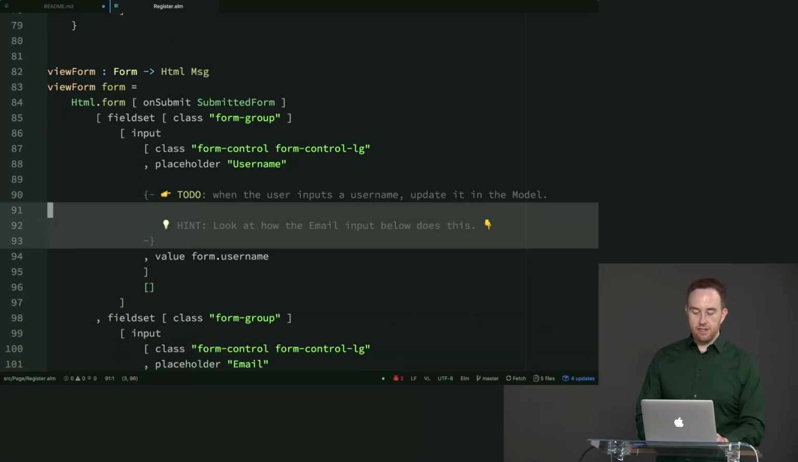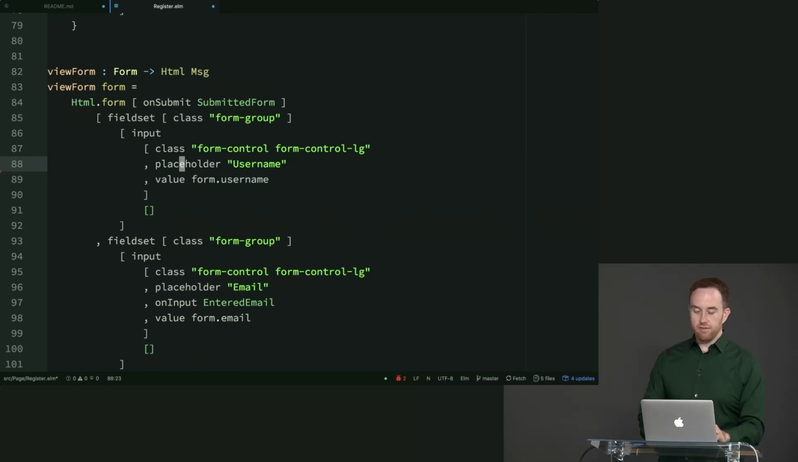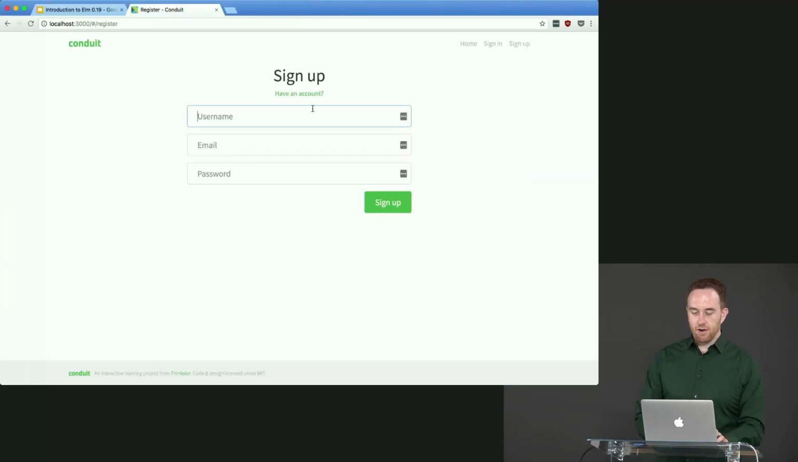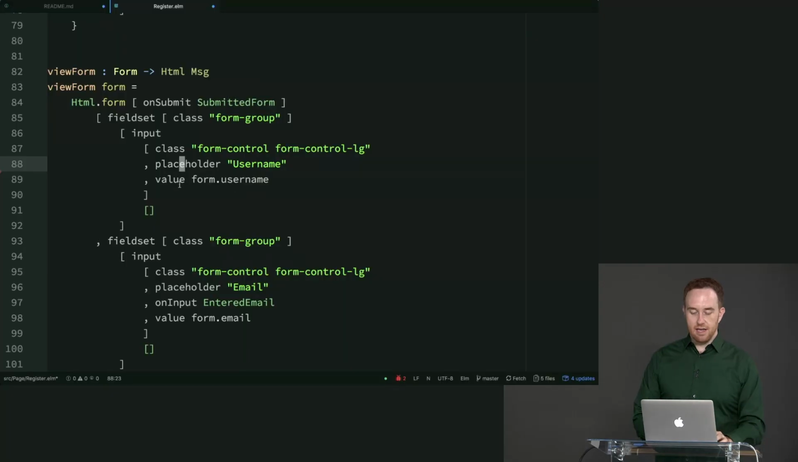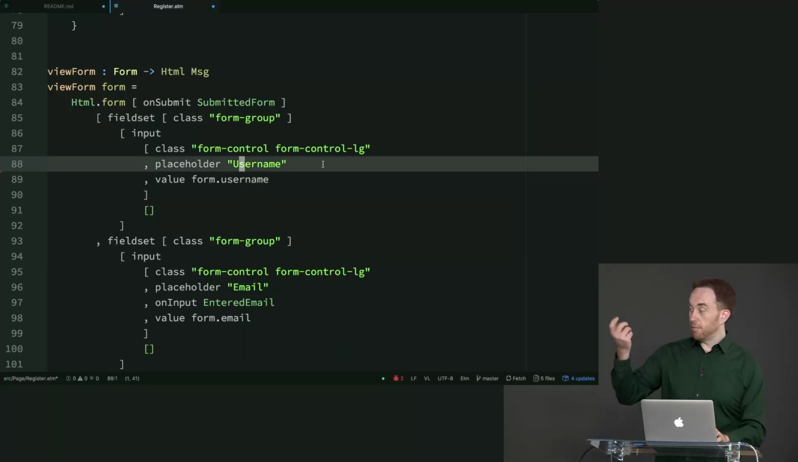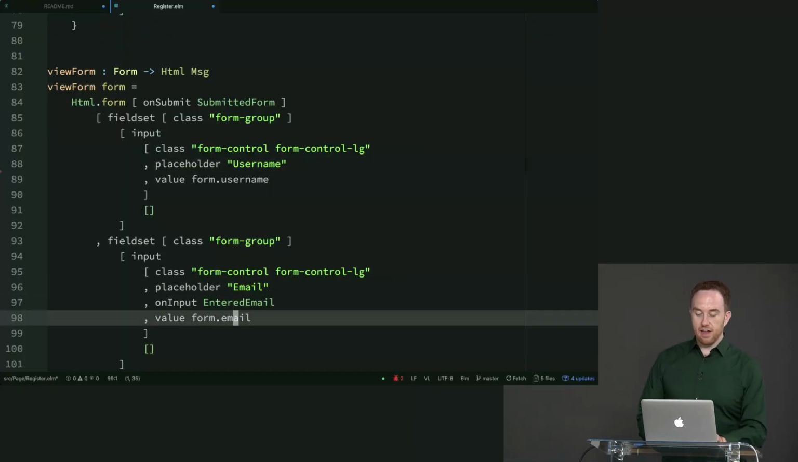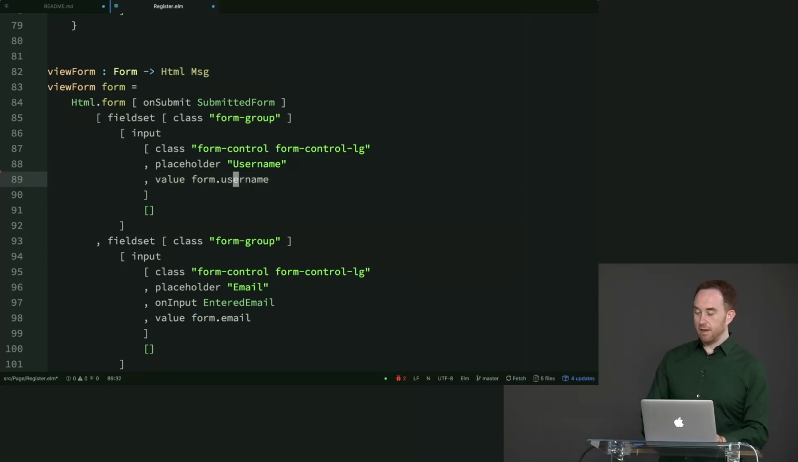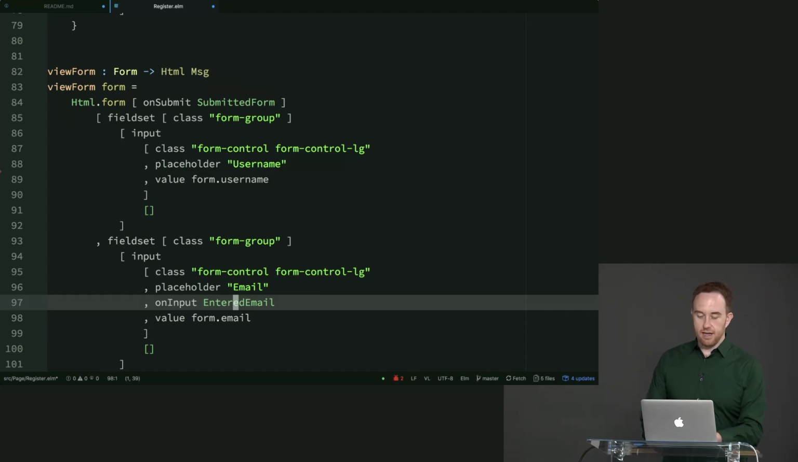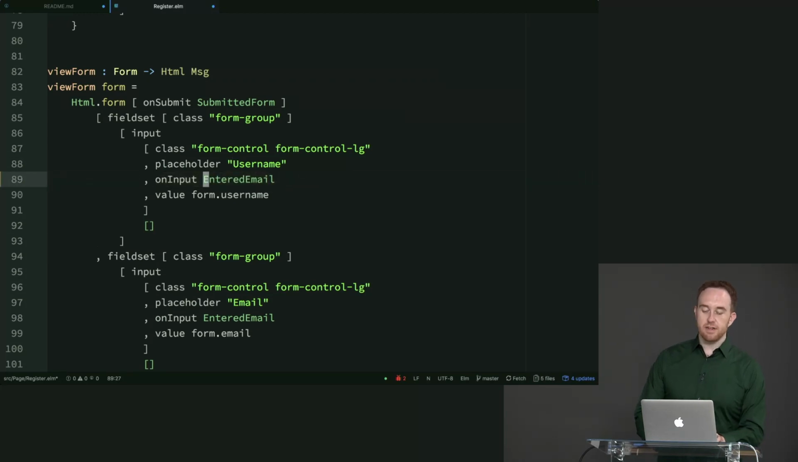Okay, so if we delete this and compare these two fields on the form, we've got username, email, and password. Each of these has a placeholder: placeholder of username, placeholder of email, placeholder of password. And then they've got a value which corresponds to form.username and form.email, which Elm is going to fill in with whatever value is currently in the model. And then we see that email has onInput EnteredEmail, but this viewForm username branch does not. So we're going to put something in there, onInput EnteredUsername.